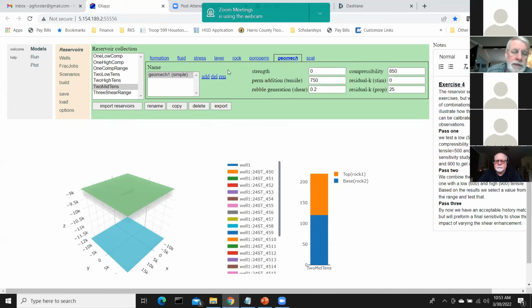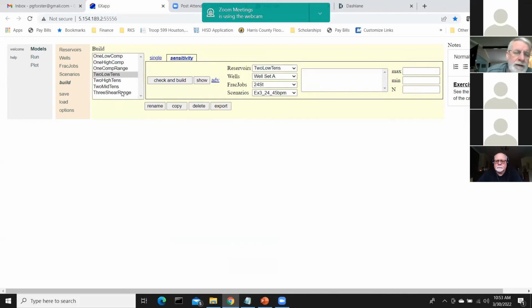But just for completeness' sake, we can use the parameters that we've selected so far, and plug in a range of values for the shear to get the sensitivity to it, to see how much difference it would make if it was higher or lower. So we select that parameter, we go to our build, and we say for 3 shear range, we want to set up our sensitivity based on the rubble generation parameter. We're going to say we want a minimum of 0.1, a maximum of 0.3, and 5 samples.